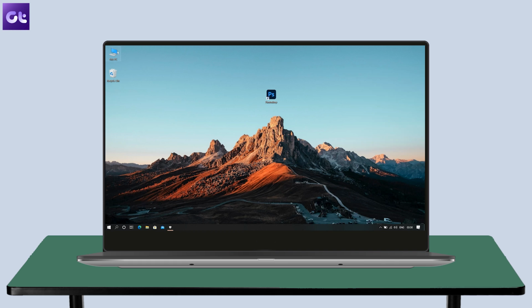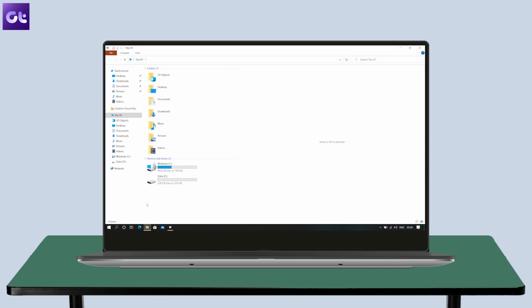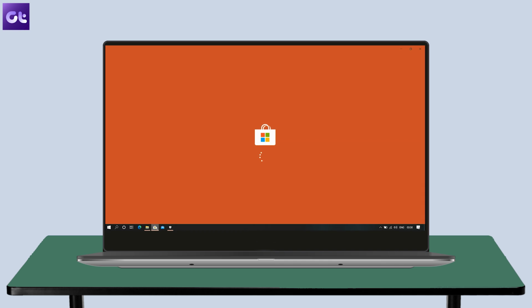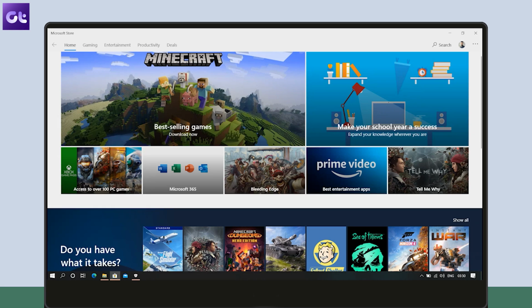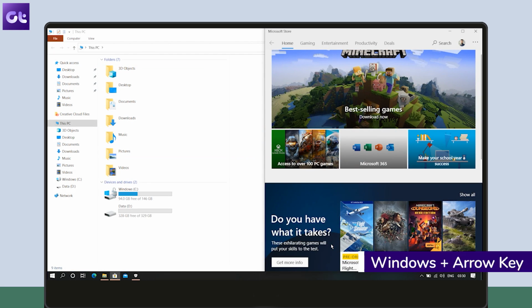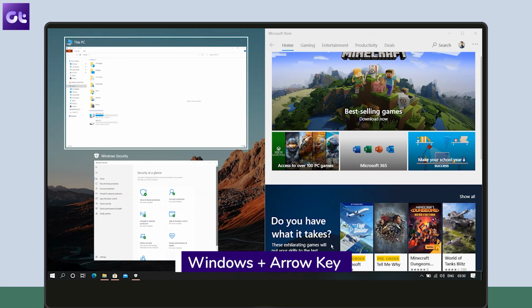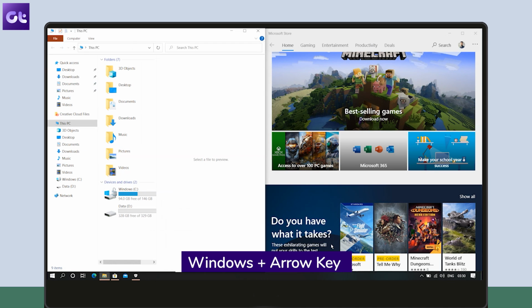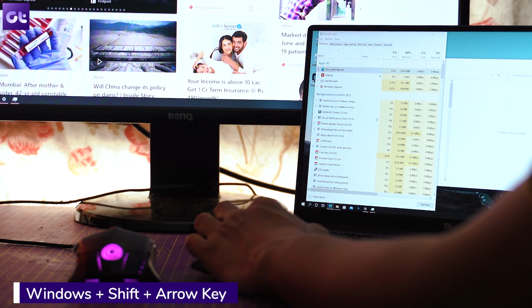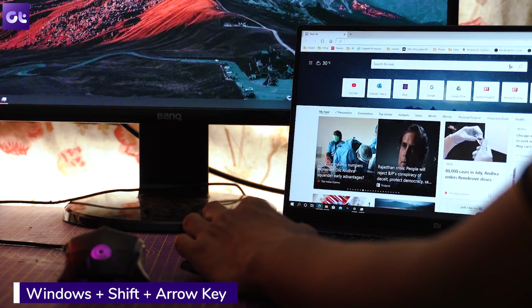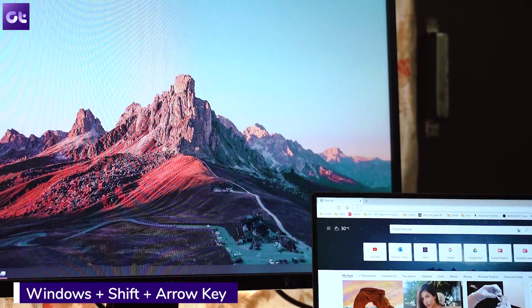Speaking of productivity, if you like to multitask a lot, I'm sure you operate with multiple apps on the same window. Well, instead of dragging a window to the side edge to snap it there, you can just press down the Windows key plus the arrow key of your choice to snap that window to the left or the right side. Taking this to the next level, if you're someone who operates with multiple desktops, you can just press Windows plus Shift plus the arrow key to move an app between different monitors.